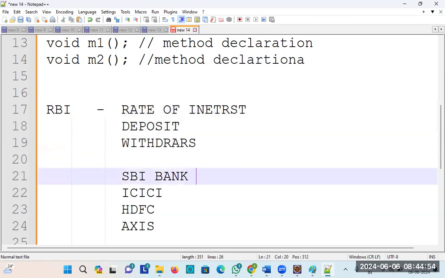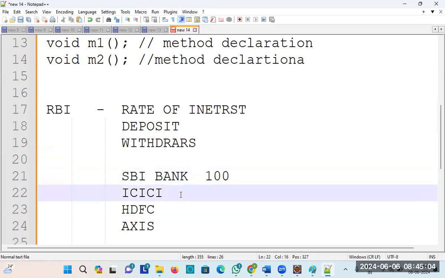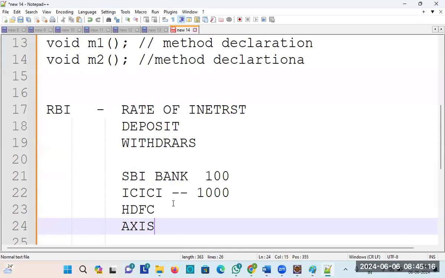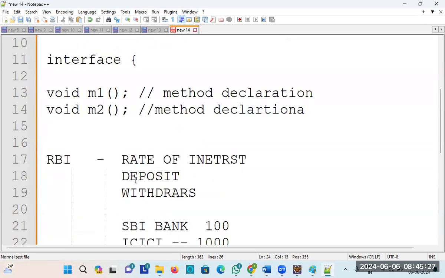Say for example, SBI Bank says that you have to withdraw a minimum of 100 rupees at a time. Similarly, ICICI Bank says that no, I don't want to implement 100 rupees, I want to keep 1000 rupees as the minimum withdrawal amount. Or HDFC, it's 500. So it depends. Similarly for deposits also, according to your requirement, you can define your own. Are you clear up to here?